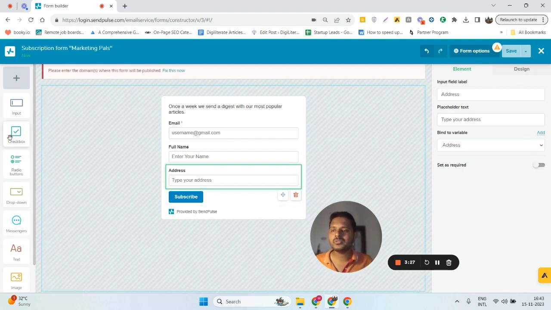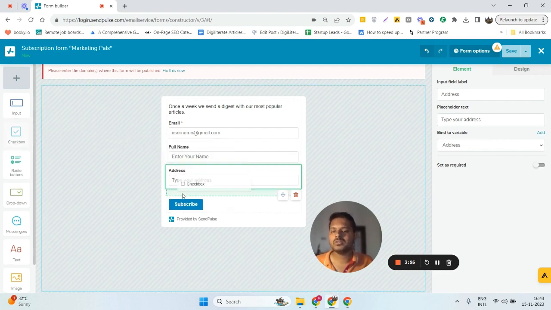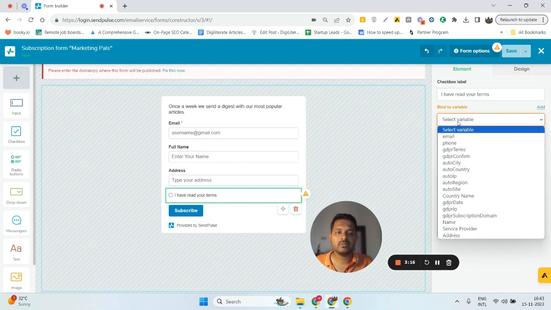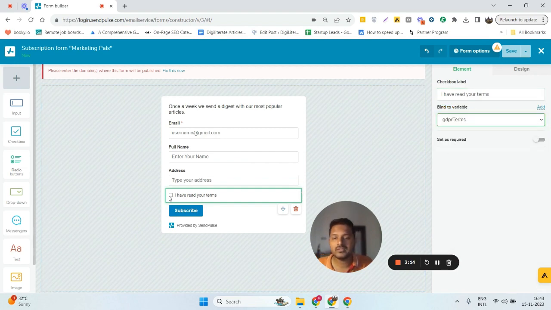Now there are other options too, like checkbox. So with checkbox, you can just type in something like I have read your terms, and just type in this GDPR terms, and he can just check mark over here, right?